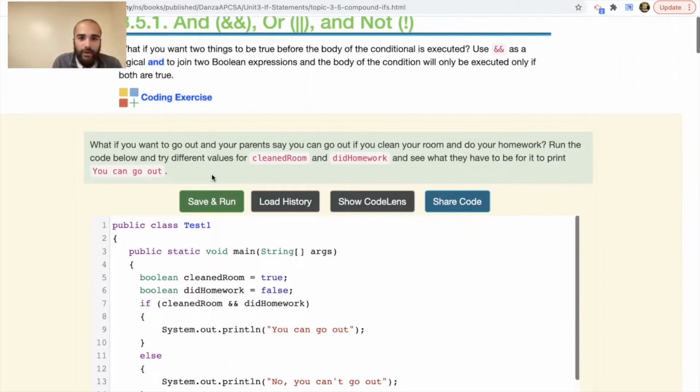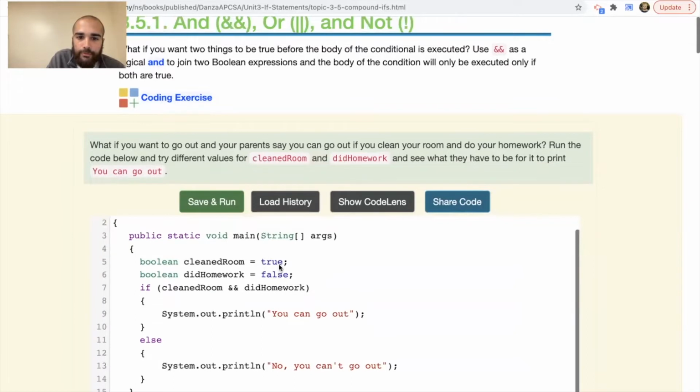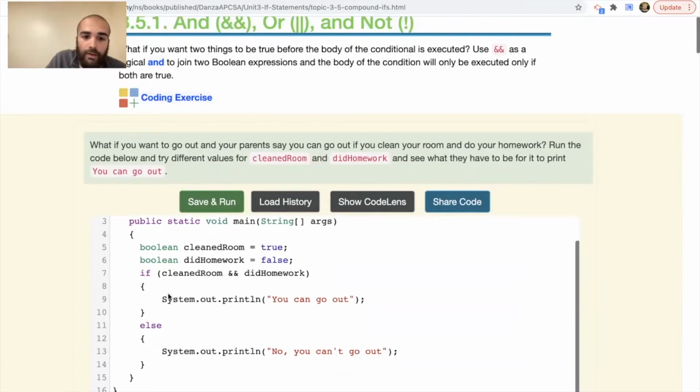It says run your code and try different values for cleaned room and did homework, and see what they have to be for it to print you can go out. So we have our class, we have our main method, and then we have a Boolean variable called cleaned room, assigned the value true. And then we have did homework, assigned the value false. So it says if cleaned room, basically, is it true, and did homework is true, then it prints out you can go out. Else, anything else, say you cannot go out.